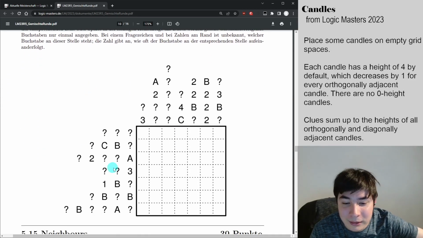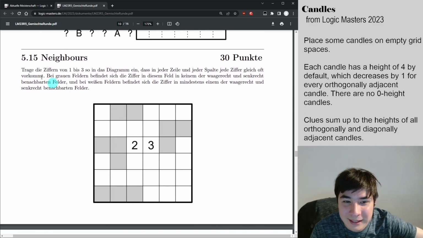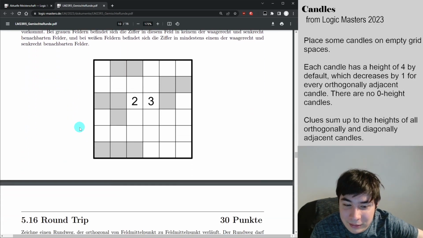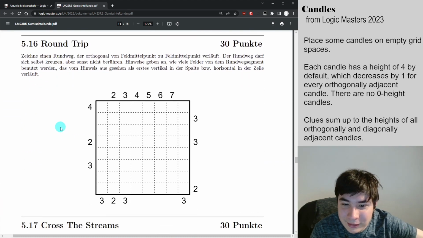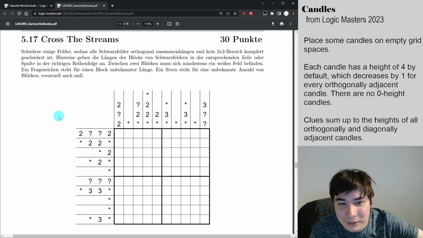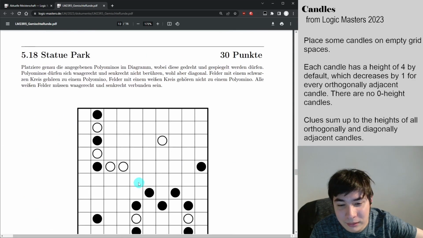Nanro ABC box. This was a little bit weird. Neighbors, which I did manage to solve, but it was more through casework. Round trip, funny loop puzzle, and cross the streams. And then we get to the difficult puzzles.